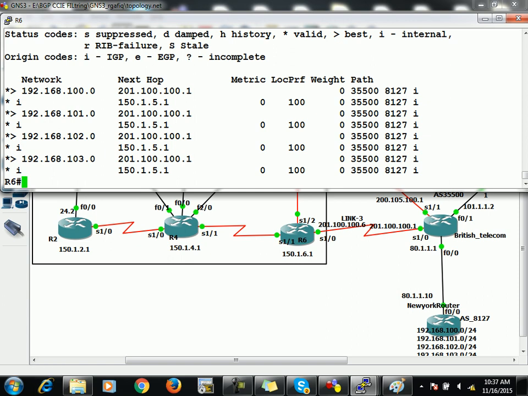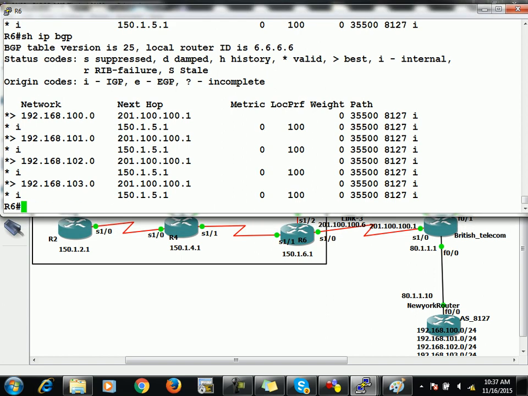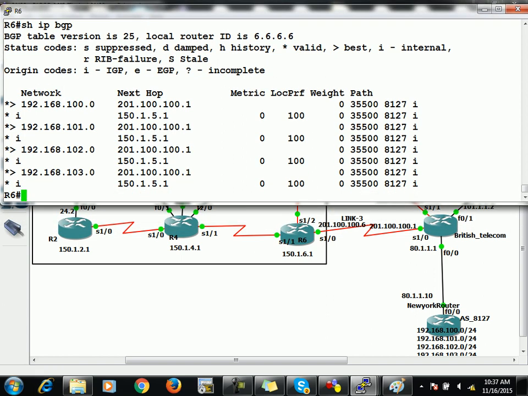That is why R6 is receiving all these prefixes coming from its eBGP neighbor, that is, BT. You can look here that it is connected with BT directly, right? It is receiving all these prefixes coming from BT, as well as the same prefixes coming from its iBGP neighbor R1. But for R6, its best path is via BT itself. You can look at the BGP table. The BGP table is showing us that its best path to reach all these 192 prefixes is via BT.